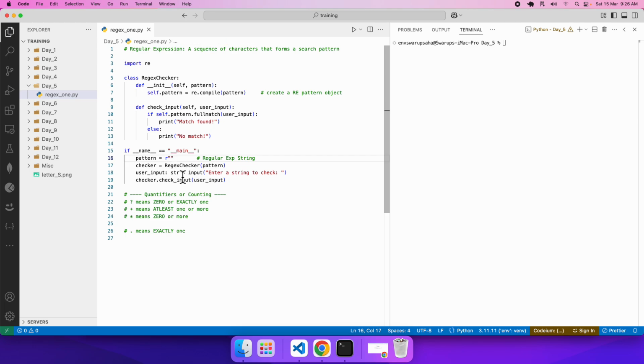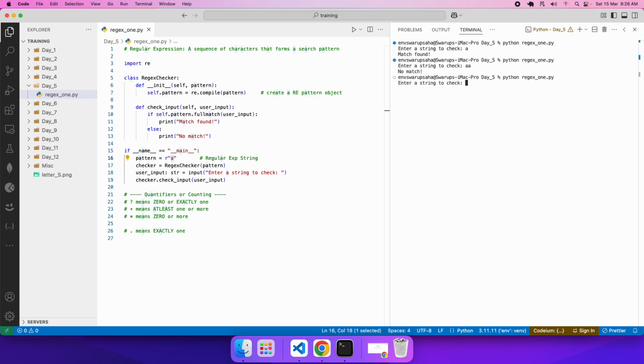Suppose I put a letter A over here. What is the meaning of this? Please take note, I wrote a single letter A. So now let's run the code. What if I give a single letter A? Of course the match will be found. What if I give multiple letter A? Match will not be found. If I give B, match will not be found. If I don't give anything, then also match will not be found. That means the regular expression is stating very clearly that the string should contain just a single letter A. Apart from that, everything will be invalid.